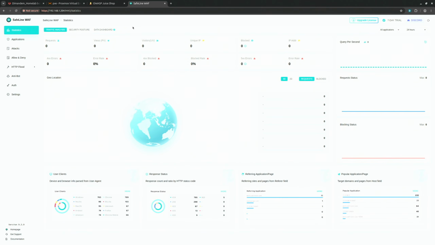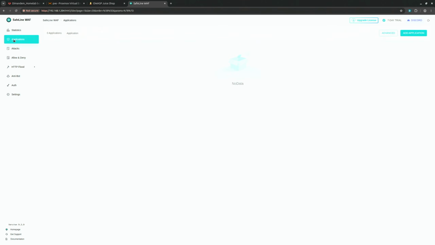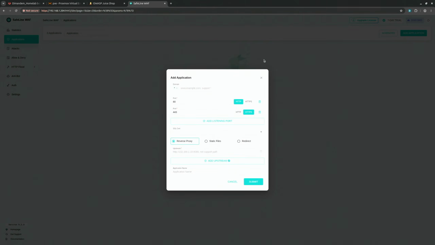So here we can see the console. It's a pretty clean dashboard. Right now it's protecting nothing. So let's go ahead and fix that. I'm going to add my site that I'm hosting. So the way SafeLine works, I tell it the address it should listen on, and that becomes the new front door. And then I tell it where my real app actually lives, which is the backend, and SafeLine sits in the middle.